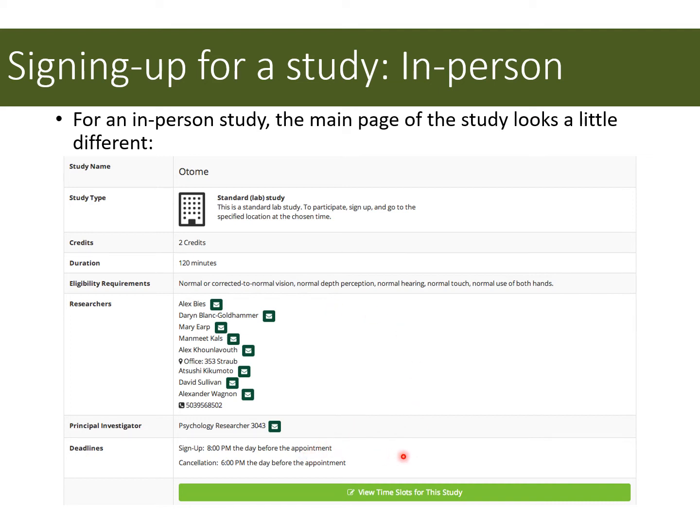And also at the bottom of the screen, it will show you the deadlines to sign up and cancel. So this is different than the online study because it did not show you these deadlines, but you will have to make sure that you cancel by 6 p.m. the night before an in-lab study in order to cancel responsibly, since you are scheduling the researcher's time in order to participate in an in-lab study.